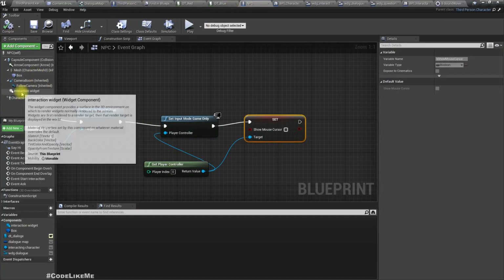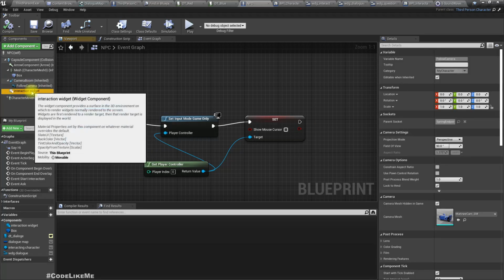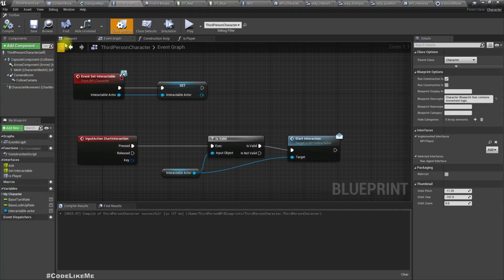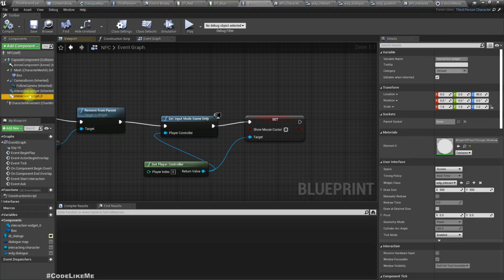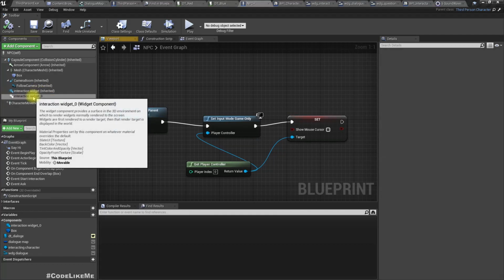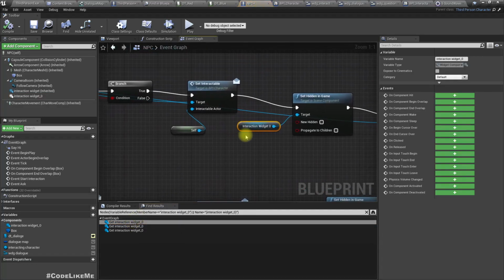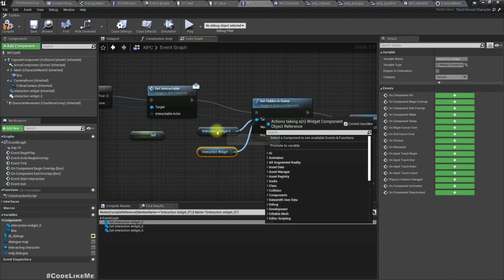Actually for the NPC we have this interaction widget. Let me copy this and add it to the third person character. Find references and let's replace it with this one.